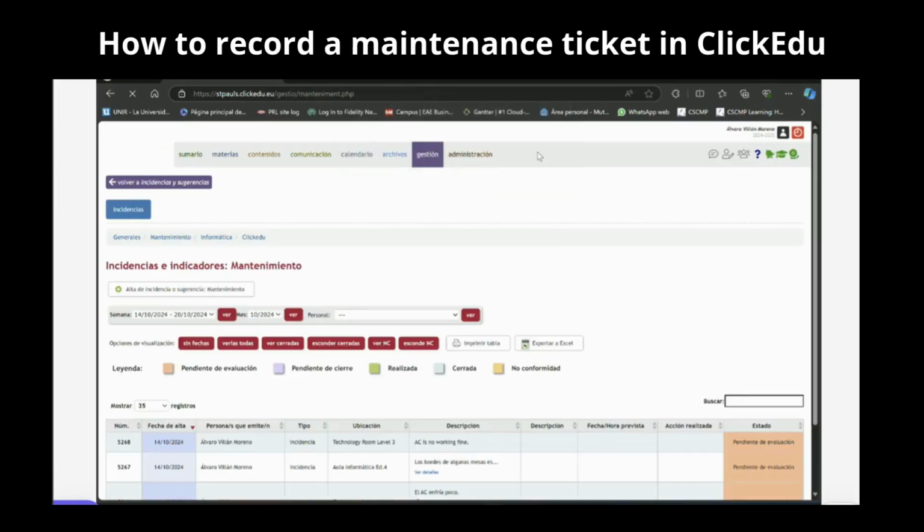You see accept, and this is pending evaluation from Manolo, who is the person who's going to be checking and fixing your problem. Once the problem is fixed and Manolo is 100% sure that everything is fine, he will send you an email to your Office 365 account and you will receive the notification that your incident, the one you opened as a ticket for maintenance, has been closed.